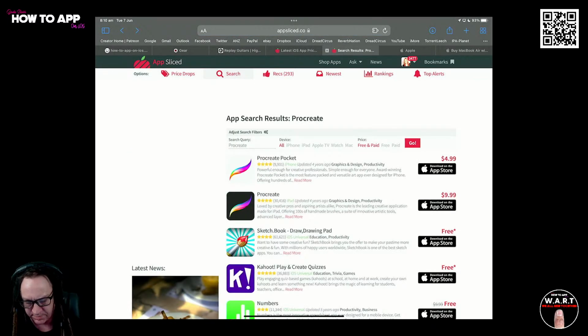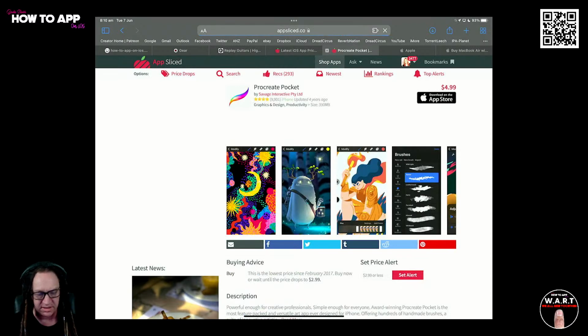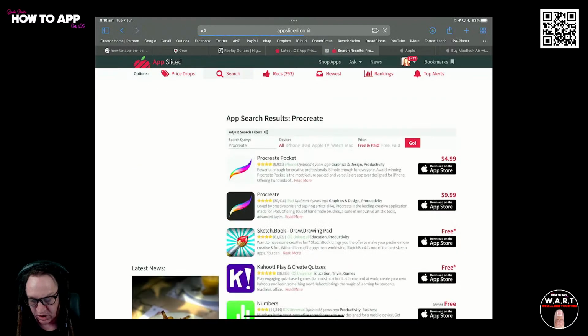There it is. It's called Procreate Pocket. It's $4.99. It can do a lot of the stuff, but not all of it, yeah? But it's pretty handy to have as a companion kind of app if you're interested in that. So, shall we dive in and have a look at this?